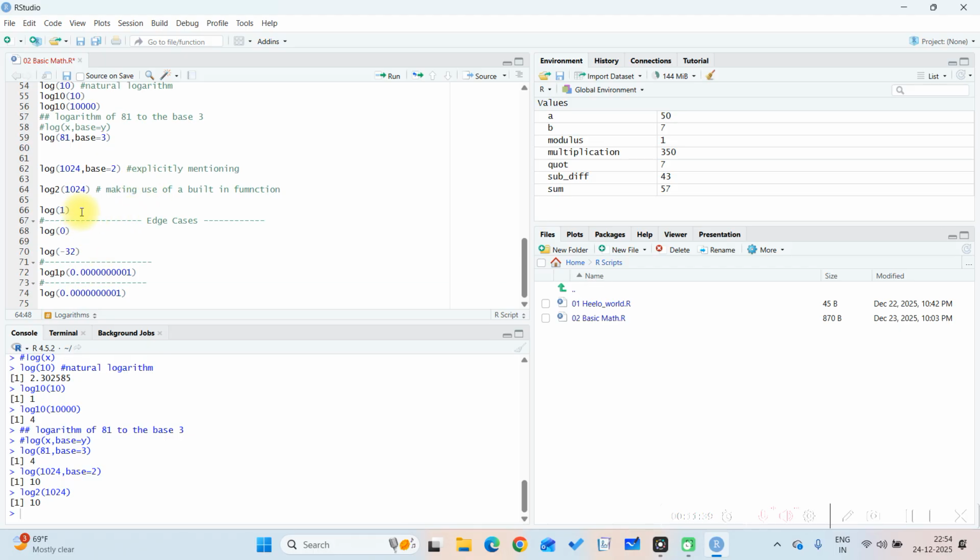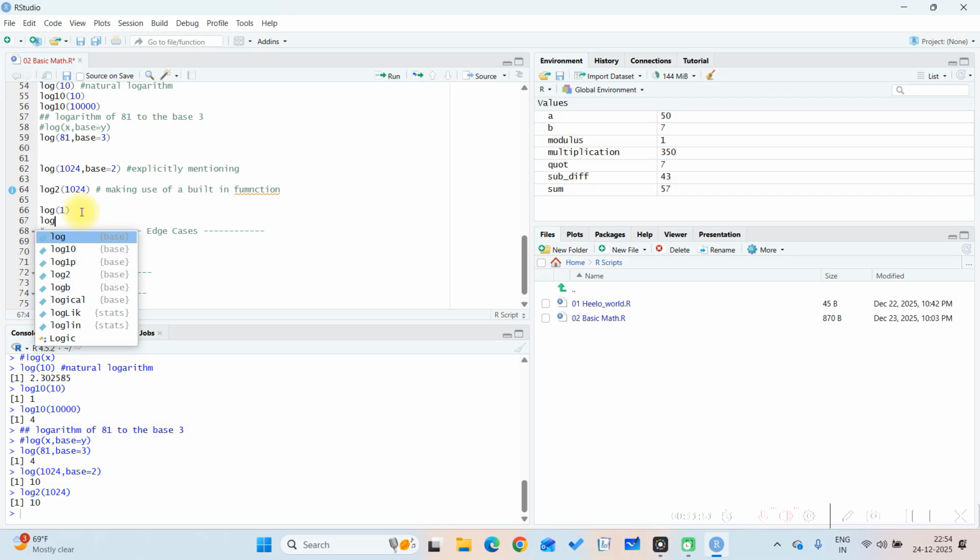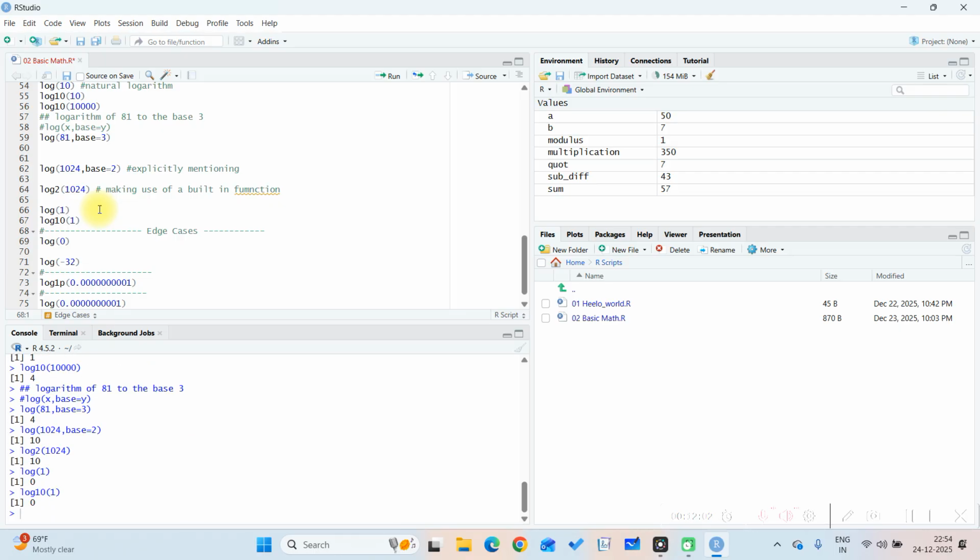What is logarithm of 1? Logarithm of 1 is obviously 0. Hence we get 0 for logarithm of 1 to any base. It could be log10 of 1. Even in these other cases, logarithm of 1 should result in, sorry, logarithm of 1 should result in 0. Hence I get 0. I just want to touch base upon some edge cases.